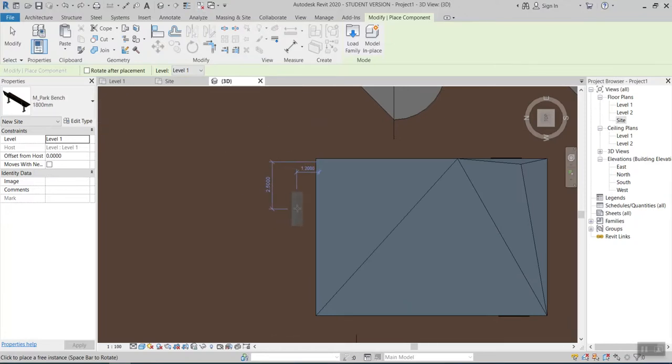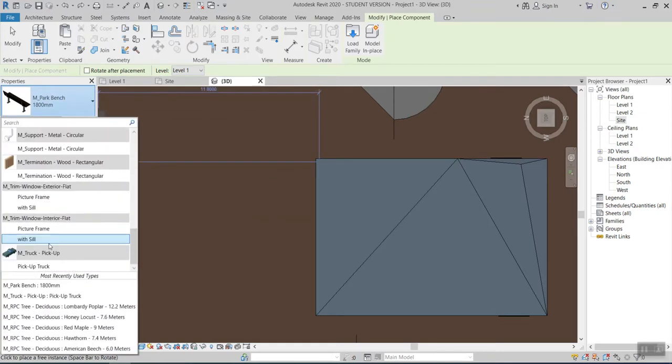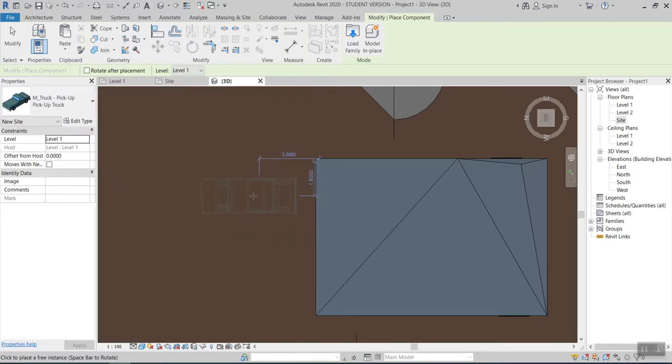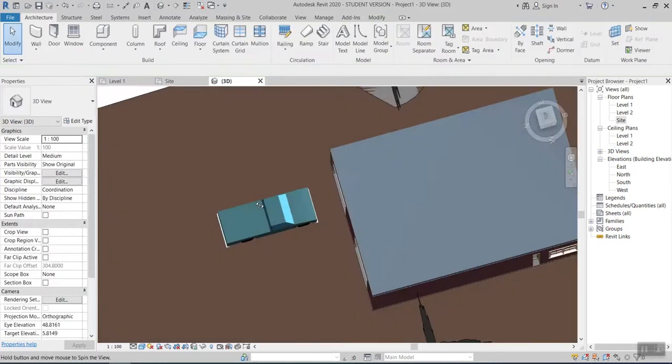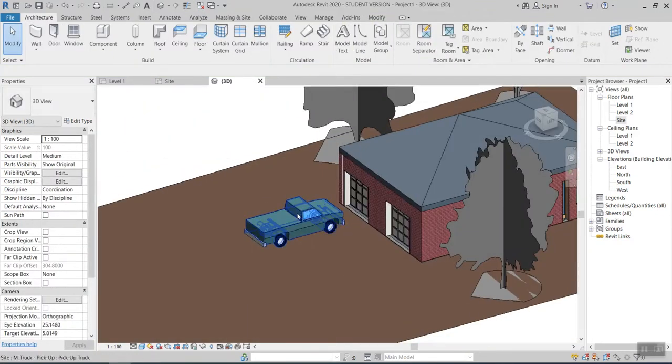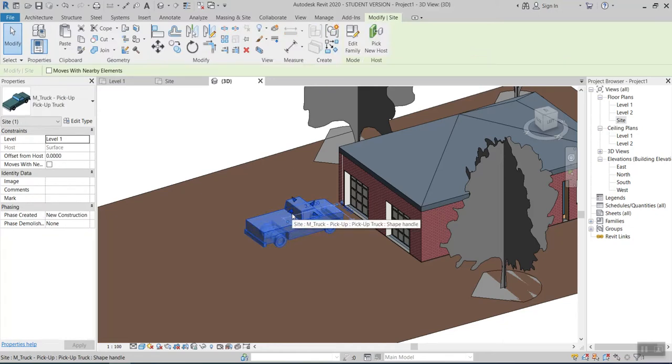Notice that it's not showing the truck, it's showing a bench because I used a bench earlier. Go back to properties menu and there should be a truck here. Here we go. Here's the truck. So the truck is facing the garage, as you can see. You can change the direction. Click on the truck, select it, and press spacebar once or twice. It's going to turn 180 degrees. You can also drag it to move it around.